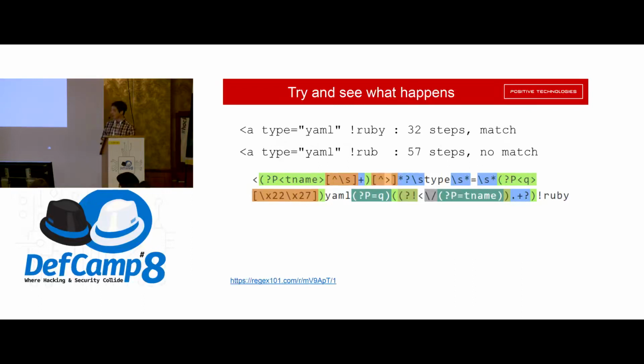But it wasn't so hard. I found the smallest string that the regular expression searched for, and the same principle applies here. If a regular expression cannot find a match, it takes more steps, more CPU time, to prove there is no match than to find one. With the small string, it takes only 32 steps to find a match. If we remove the last character from it, it takes 57 steps to prove there is no match.